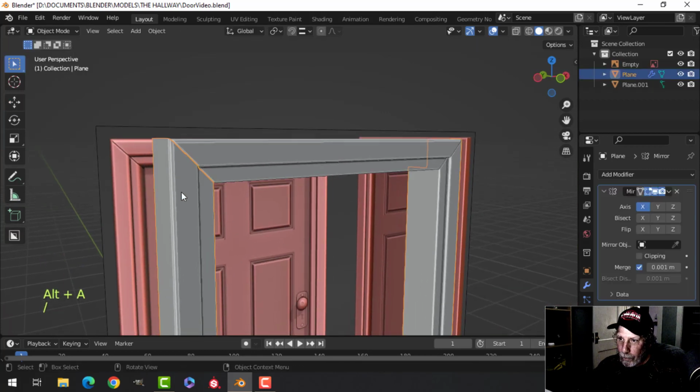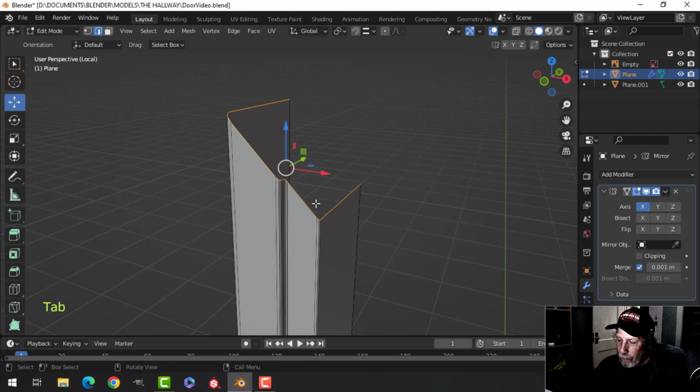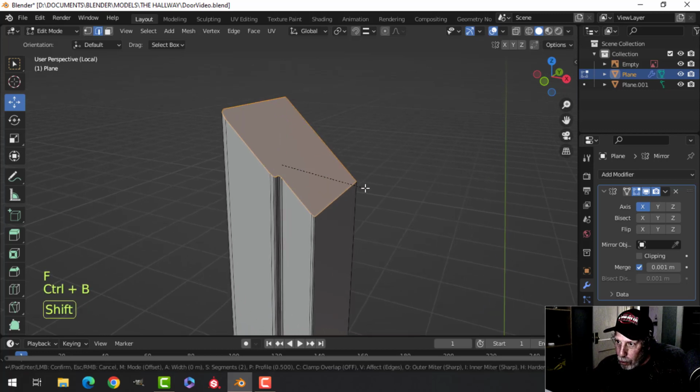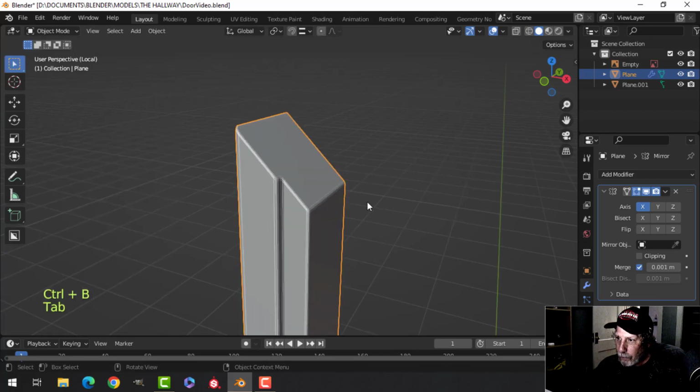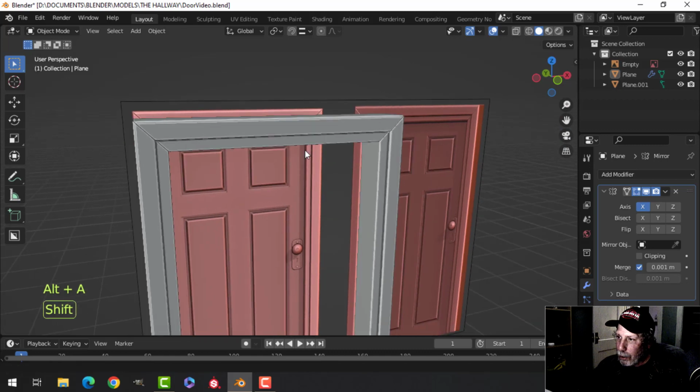Slash key. And this one still has the mirror on it, so let's just focus on that. Just the top. In fact, it's already selected, so F to make a face. Control B, just pull just a little bit like that. Slash. I just like it a little bit better.